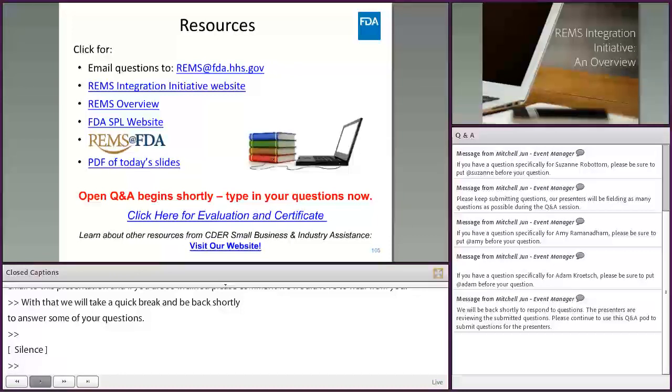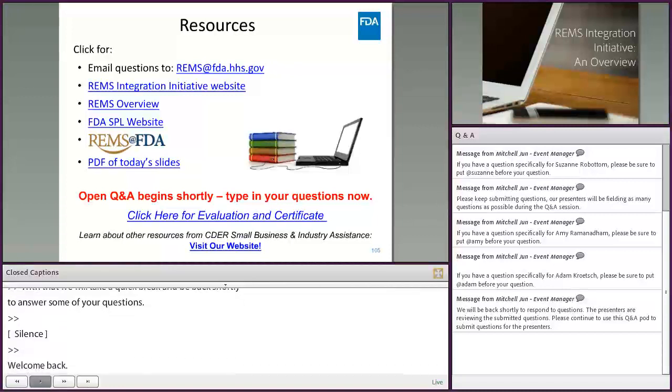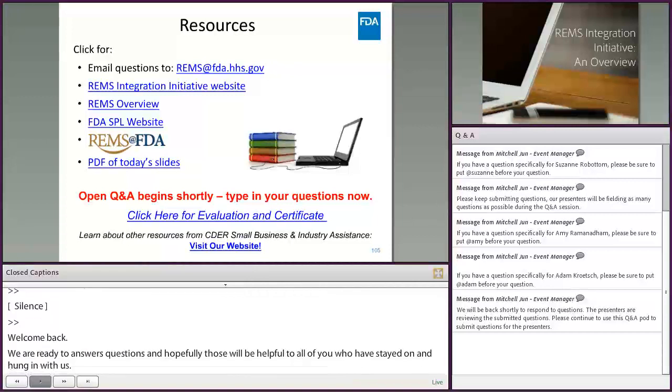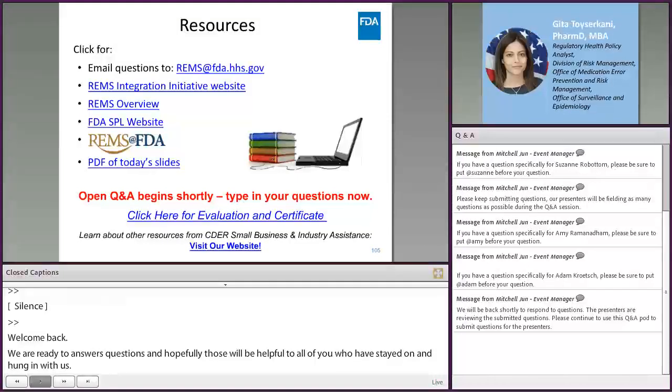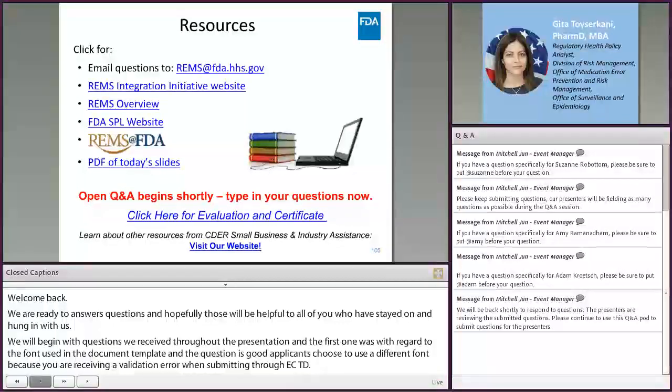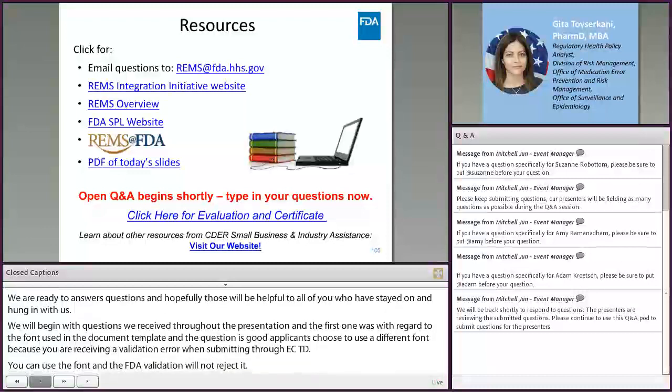The first question was with regard to the Verdana font and using it within the REMS document template. The question was, could applicants choose to use a different font because you are receiving a validation error when submitting through eCTD? So basically, you can use the font. The FDA side validation will not reject it. It's probably that your validation tool is alerting you because it's not a recommended font listed in the PDF specifications. But once you do submit it, the eCTD FDA will not reject it.